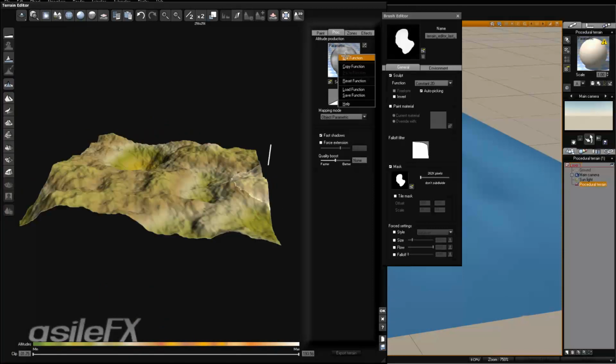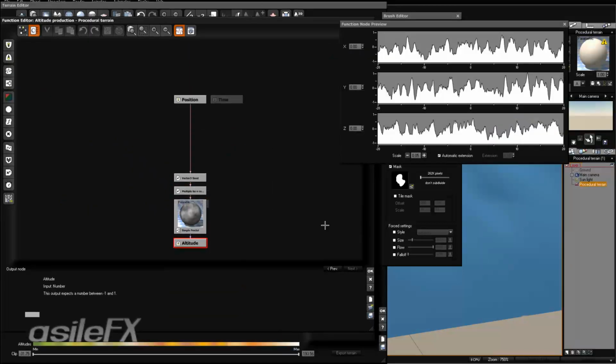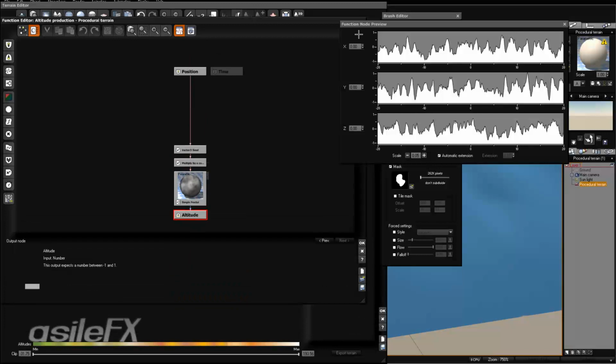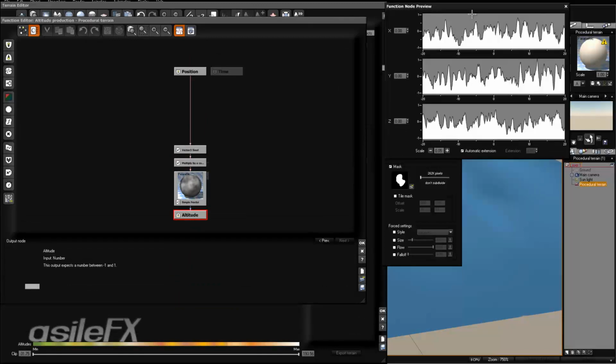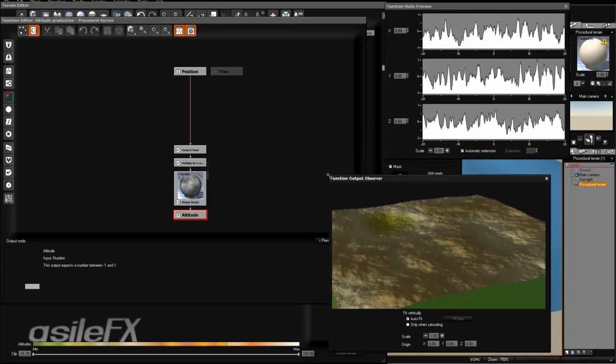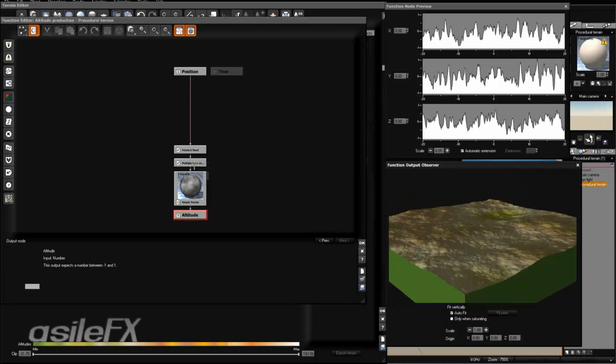And then we're just going to go into the altitude production under the procedural tab, right click, edit the function, and then we're going to make this a little more interesting. Now we can also pull open the function node preview, which is a numeric output of the XYZ, and then the function output observer, which is going to give us a preview of what the terrain looks like.